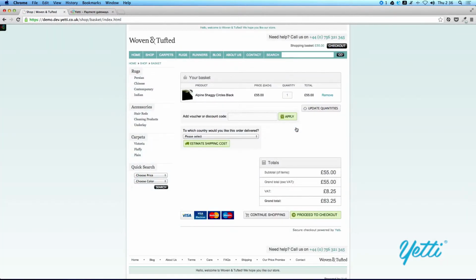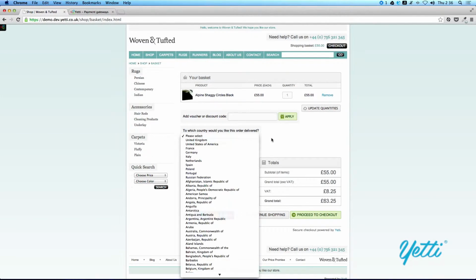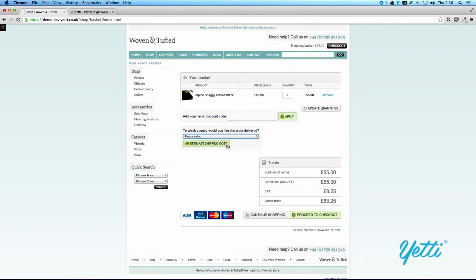So here you can see the Yetti basket. This is what all your customers will see when they put products into their basket. As you can see, you can update quantities, you can remove items, you can add voucher or discount codes, you can select which country you'd like your order to be delivered to so you can get a quick estimate of shipping costs, and you can also continue shopping and proceed to check out. I'm quite happy with what I've got in my basket for the minute, so let's proceed to check out.